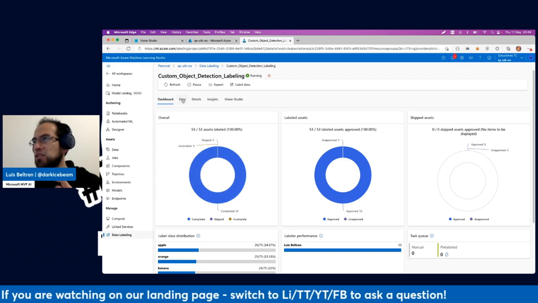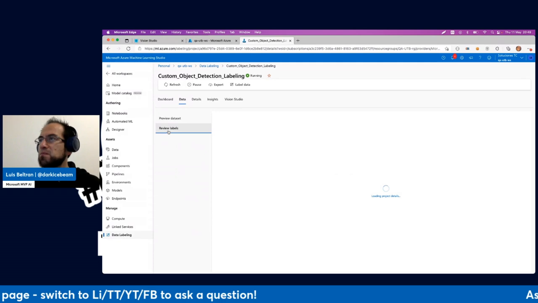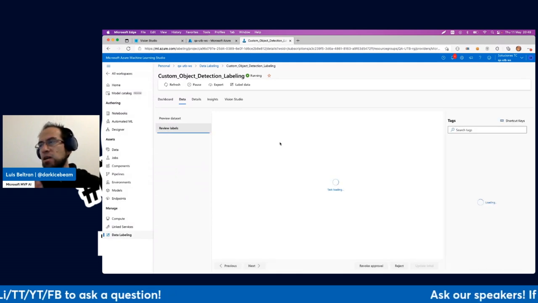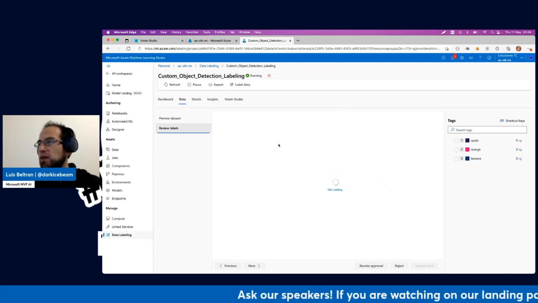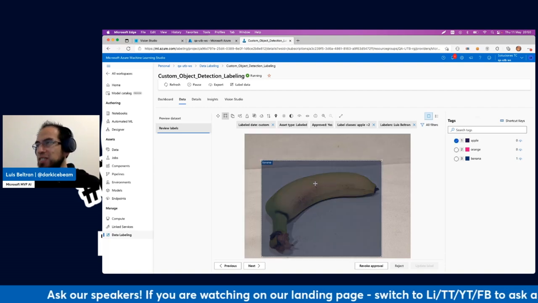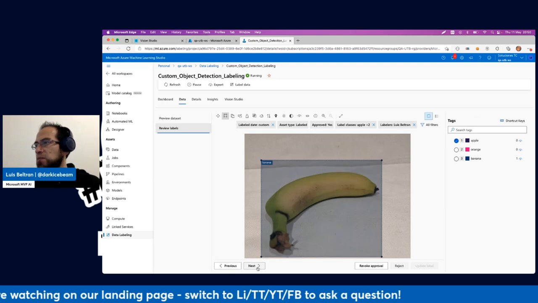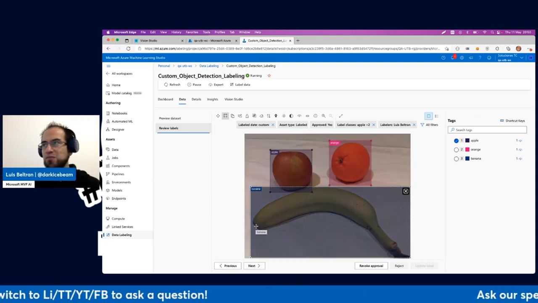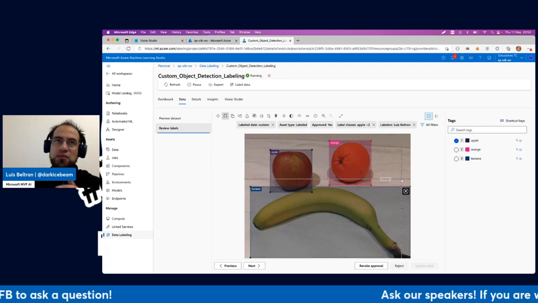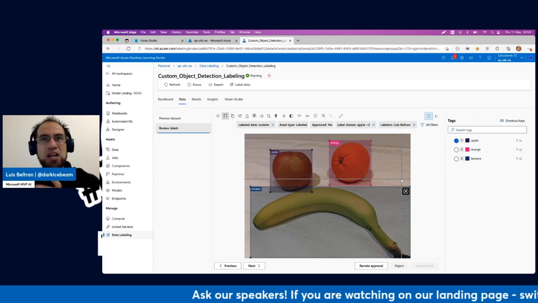Okay, it's here on the data review labels. For example, these are already labeled, but if I choose one of the pictures, you will see I added this bounding box, and this is a banana. This is another one, there is apple, there is orange, there is banana. However, what if you have 1,000, 10,000 images? You are not going to label manually each of them.